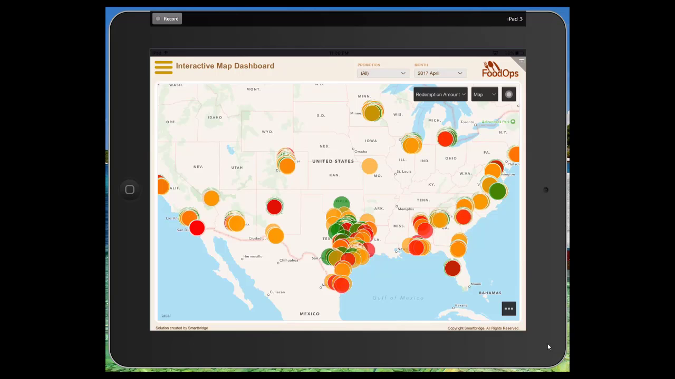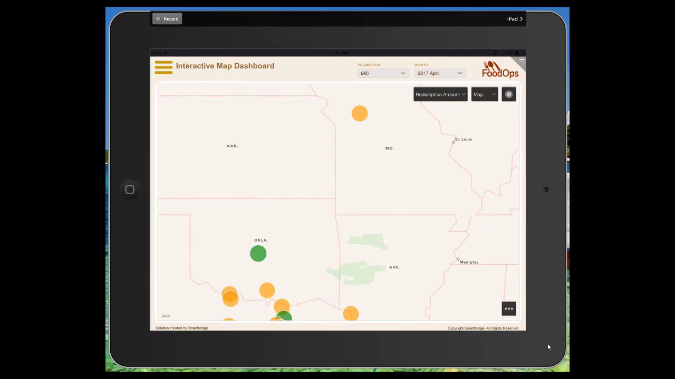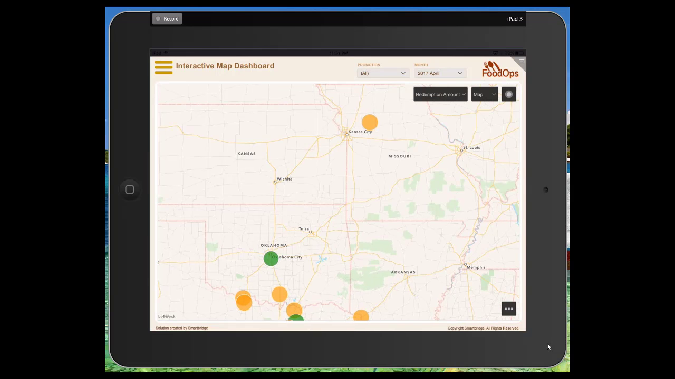represent the store at which the promotions are run, and the size and the color of the bubble is dictated by the metric selected. Here I have the redemption amount selected, but I can also choose a redemption count. So if I zoom into a particular area and choose one of the bubbles, I can look at that particular store's redemption amount and count numbers in a pop-up.